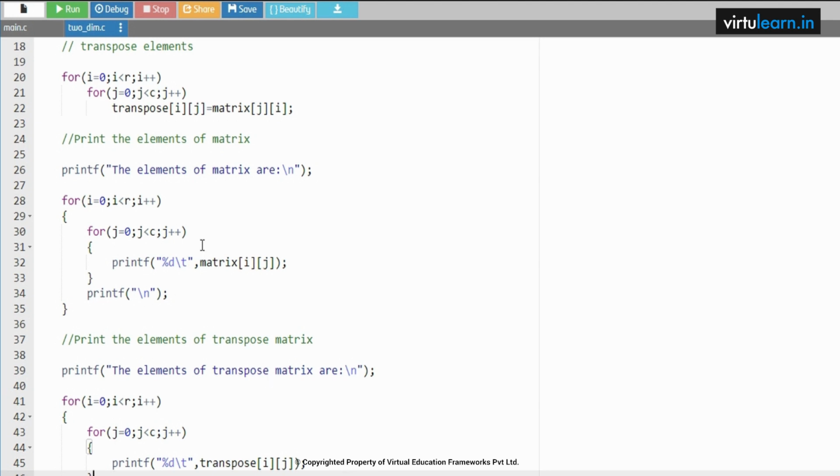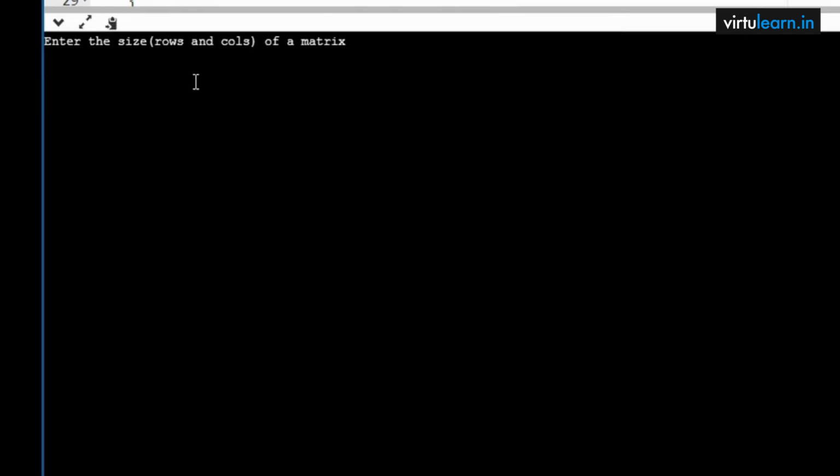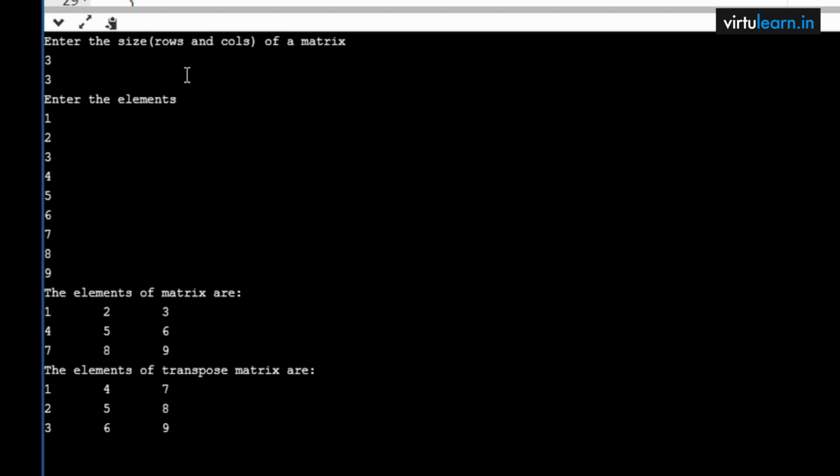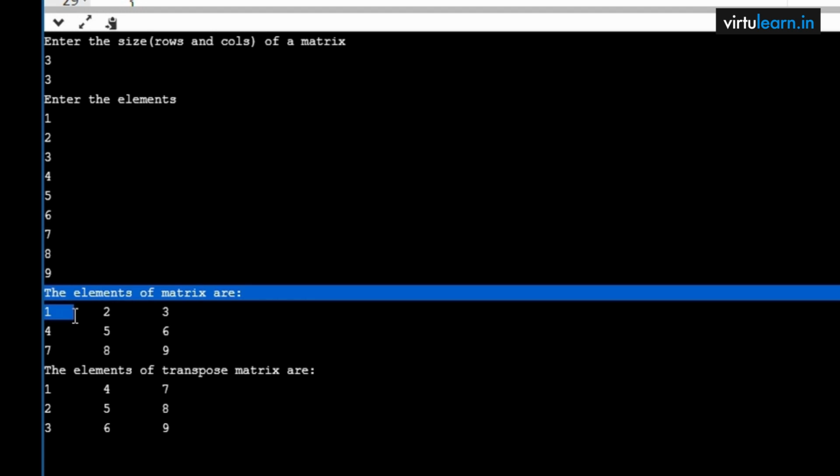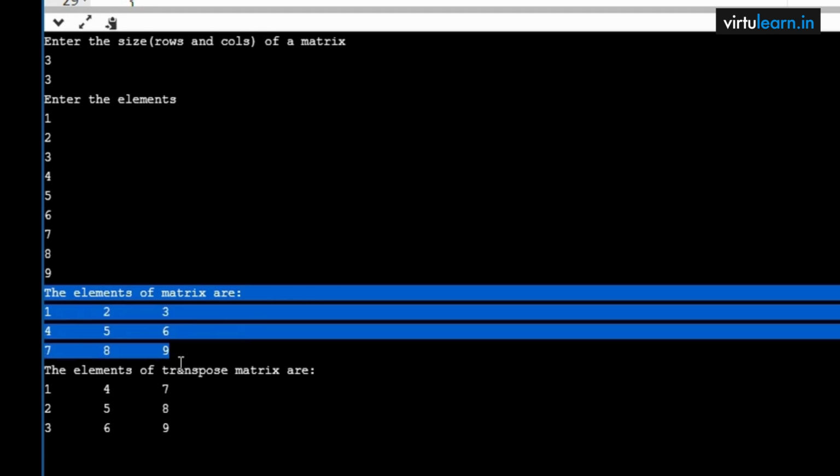So here, look at this code: matrix of ij and transpose of ij. Let me execute the code. Enter the size of the matrix. Let me enter the size of the matrix as 3 by 3, which means totally there are 9 elements. I am giving those 9 elements: 1, 2, 3, 4, 5, 6, 7, 8, 9. Now you can see the elements of the matrix are 1, 2, 3, 4, 5, 6, 7, 8, 9.